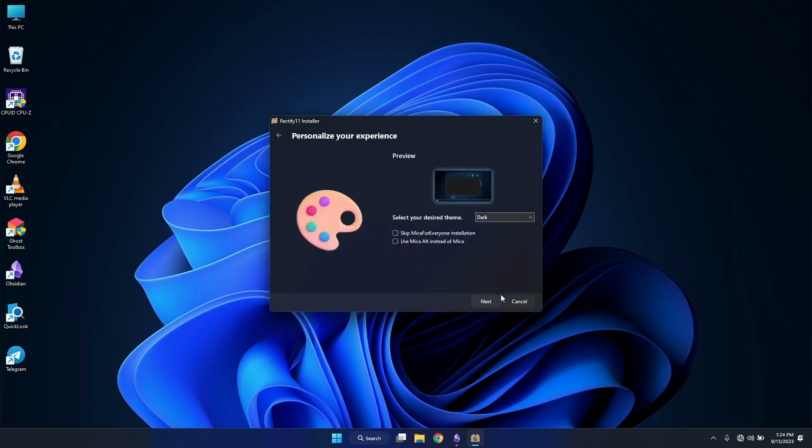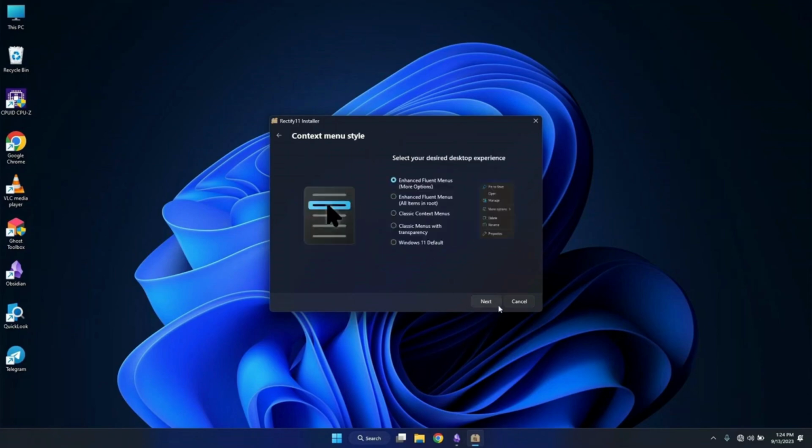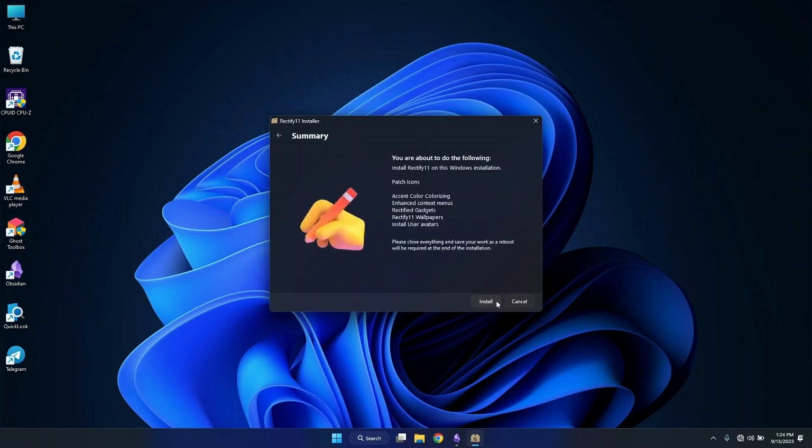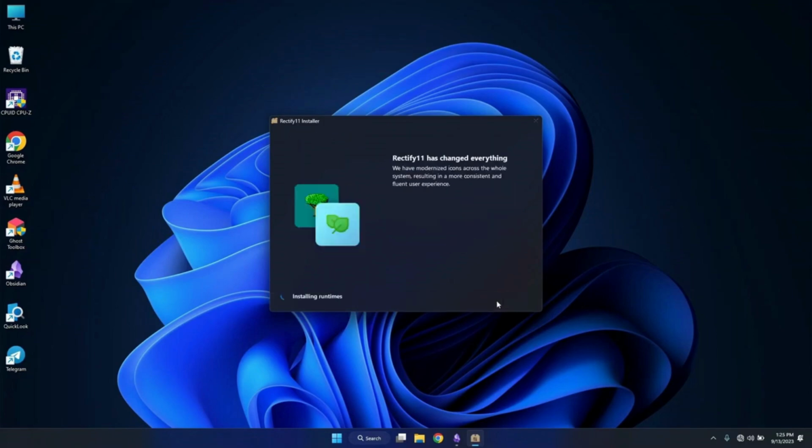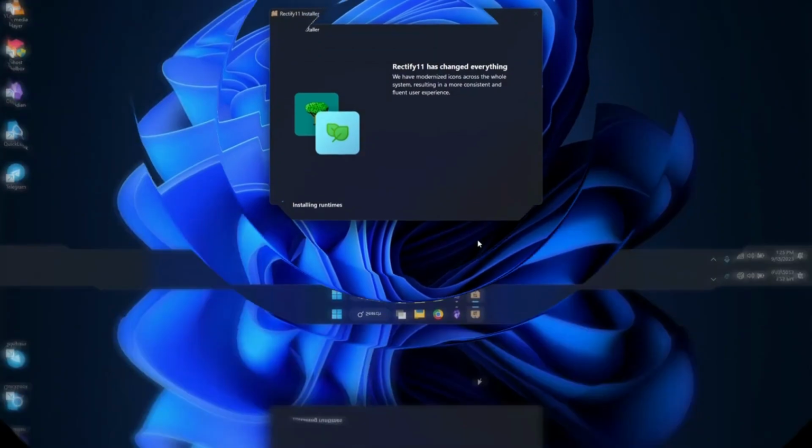Here we're going to select our desired theme. I'm going to go with the dark with Mica and click on next. Here we choose the context menu we want to go with, but I really like the enhanced font menu with more options, so I'm going to choose that and click on next. And now click on install to start the installation. Once it's done, you need to restart your PC. I think it will do it for you. So yeah, we'll be back once it's done.